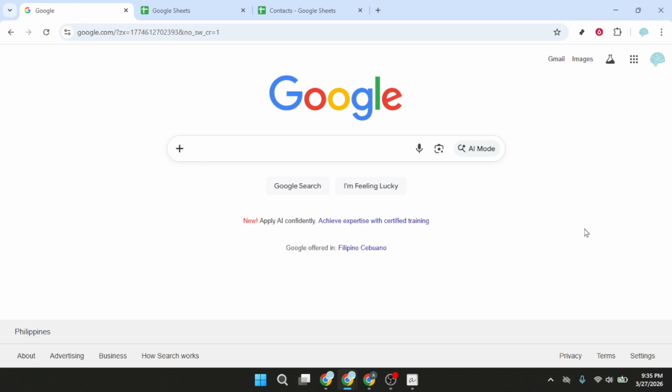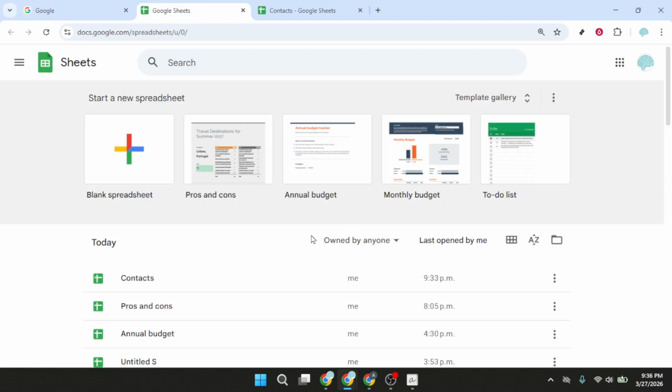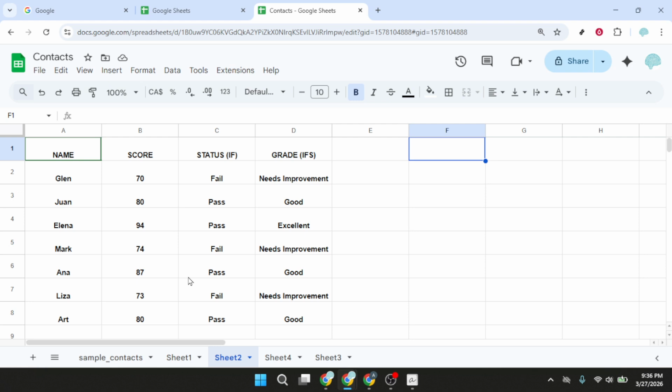Start by heading to Google's homepage in your browser. In the top right, click the small grid icon, sometimes called the Google Apps Launcher. From that menu, choose Sheets to open the Google Sheets dashboard. Find and open the spreadsheet where the sheet or cells are currently protected. If you have a lot of files, you can use the search bar at the top to locate it quickly.